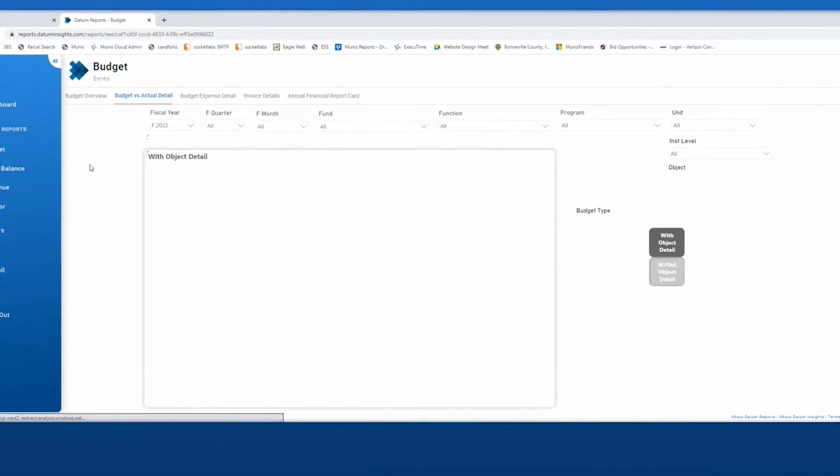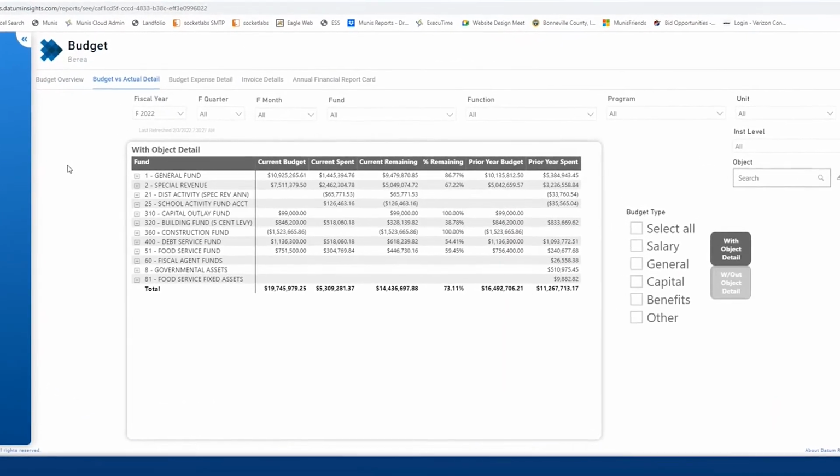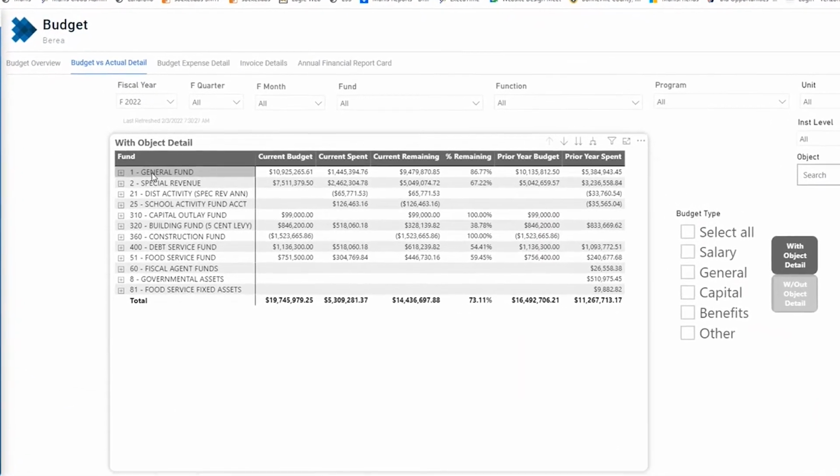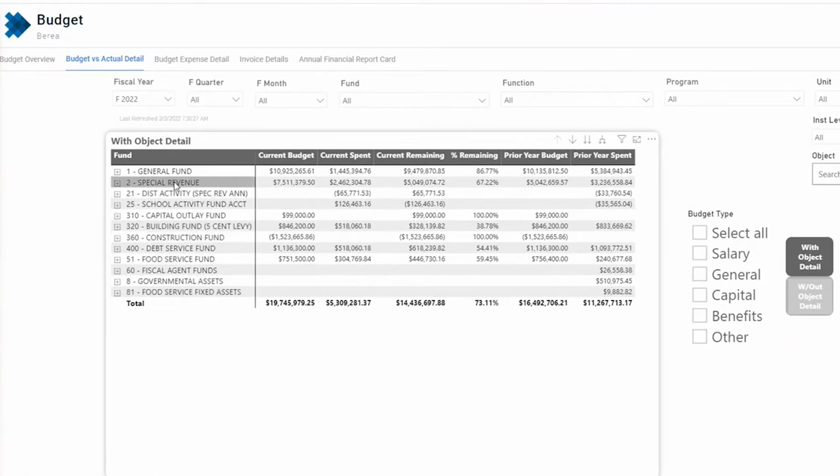This tab is just a budget versus actual, so we get a little bit more granular looking at the funds. Here are all the funds that Berea has. This is what they've currently budgeted in them. This is what they've currently spent. This is how much of the budget is remaining and the percent remaining. And this is what they did in the previous year.